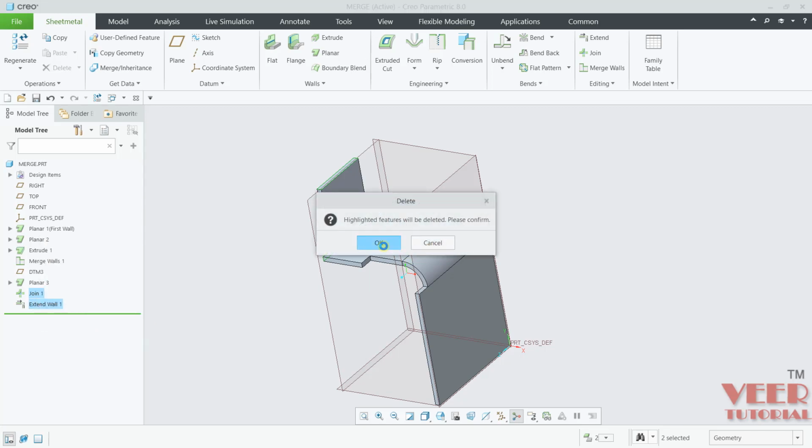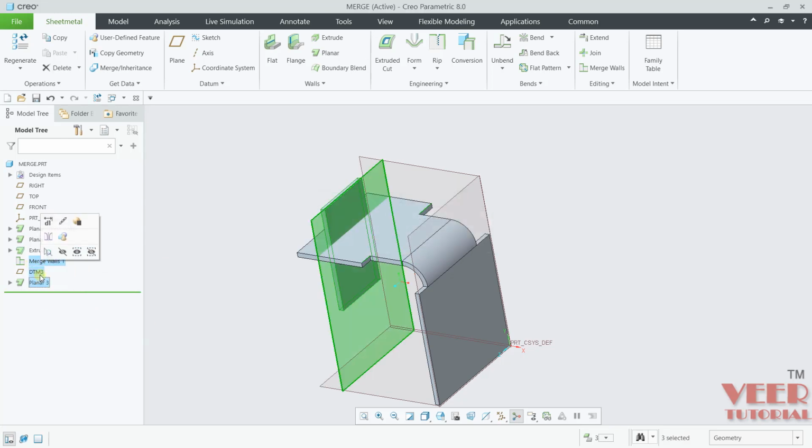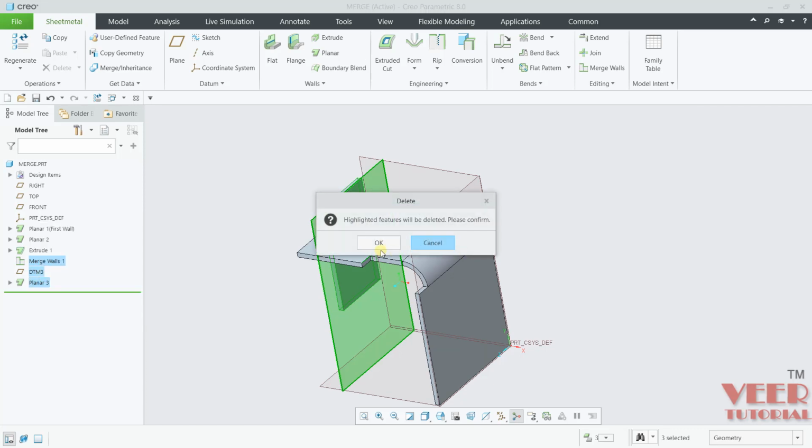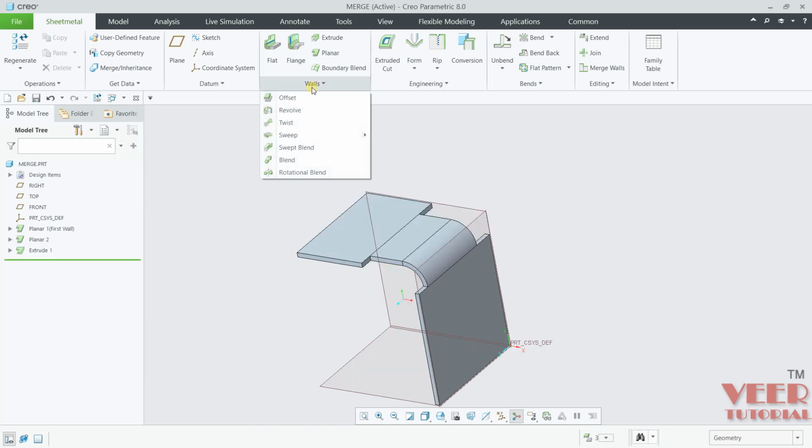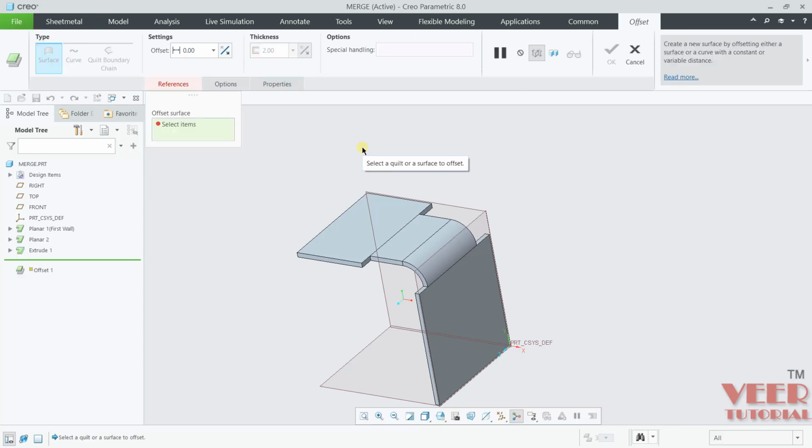Right click and delete this. Okay, I will delete all the commands we have used. So here if you go to the walls, you will see offset. It is very similar to offsetting the surfaces. We can offset anything. Create any offset, so go to offset. Here we just need to select the surface. Let's say I will select this surface.